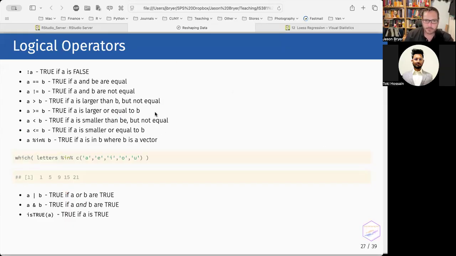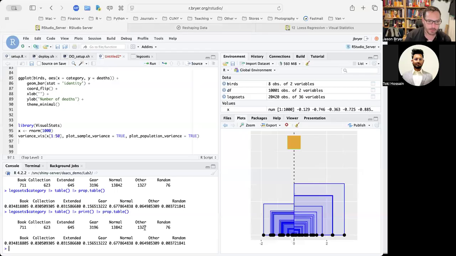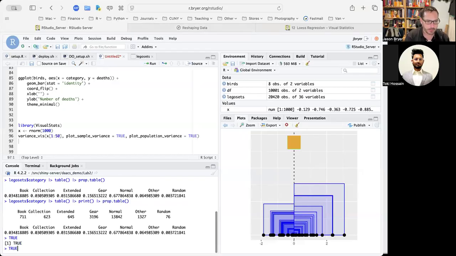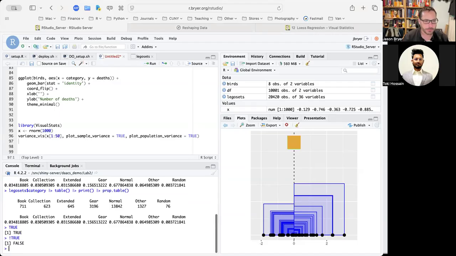This lists all of the available logical operators that are in R. So the exclamation point you could just read as the not operator. It's just going to negate something. So if I write true, great. If I write exclamation true, I get false.